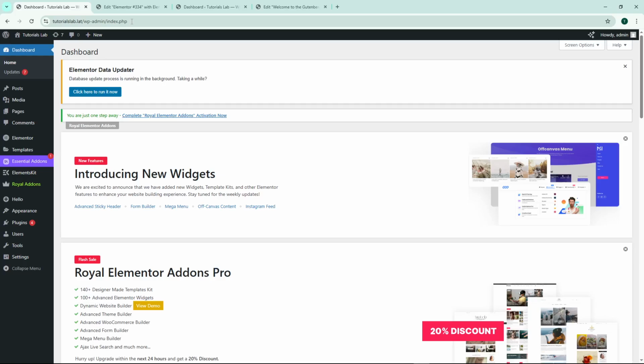First, you need to go to your WordPress website's admin dashboard and log in. Make sure you're using the correct credentials to access the backend of your site. Once you're logged in, you'll see the main dashboard where all your content management options are displayed.